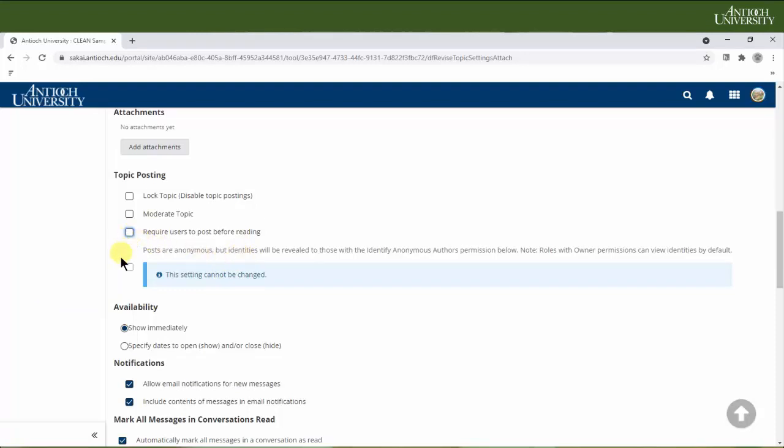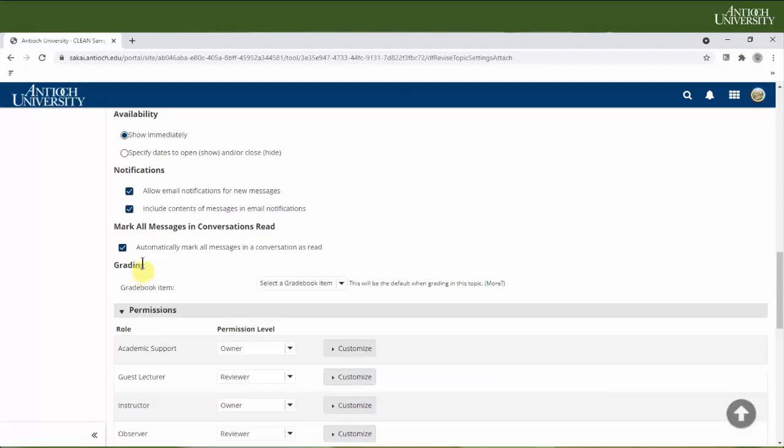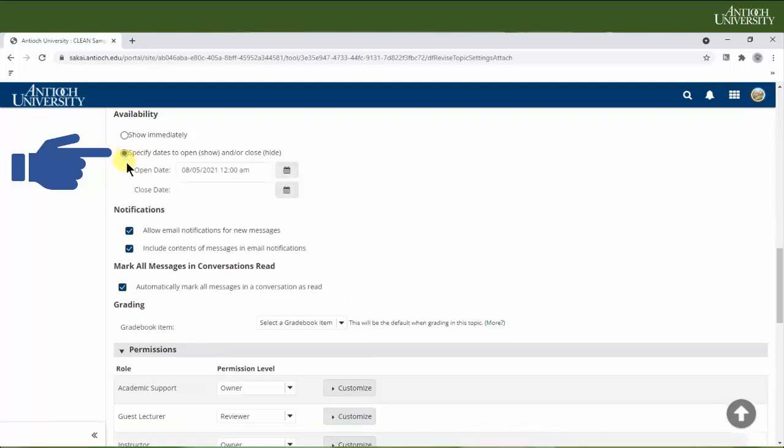And you can allow anonymous posts. This means that the students reading the posts don't know who said them, but the faculty can see who did the posting. It's not commonly used, but there might be a cause for it in some courses. As for availability, you can show it immediately. You can specify dates for when it's to open and when it's to close.